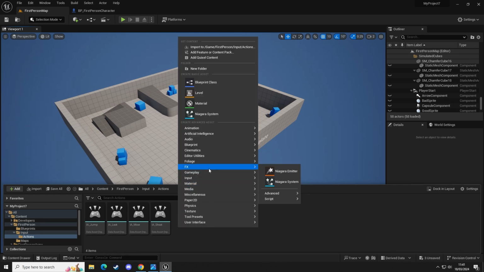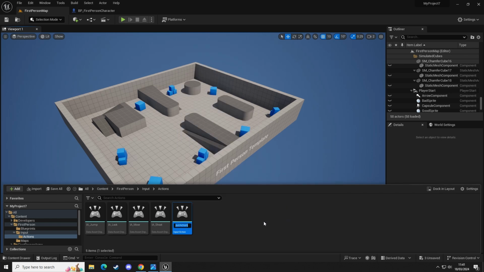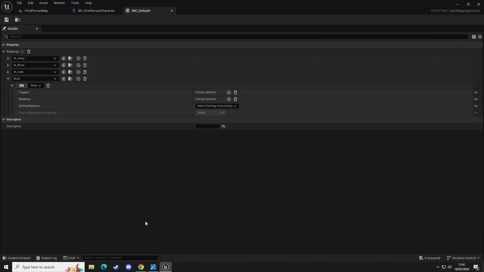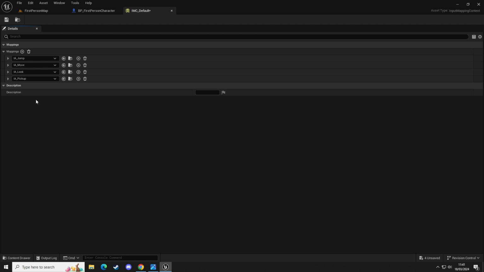So we're going to create a new input action. I'm going to right click, and in here we're going to go to input action. I'm going to name it IA_Pickup, and that's done. And then we're going to go to our defaults. I'm going to click add. Okay, we've got one here that we can use, and we're going to select IA_Pickup, and then we're going to save that.